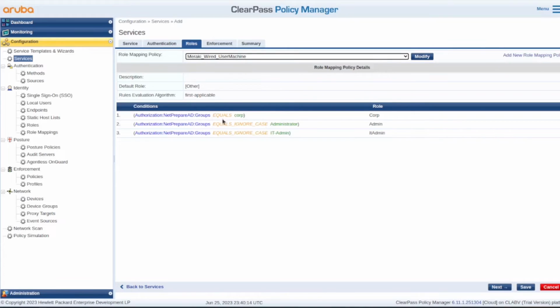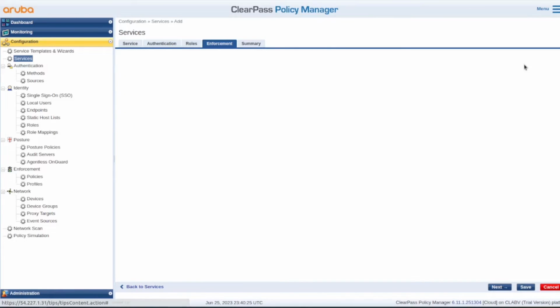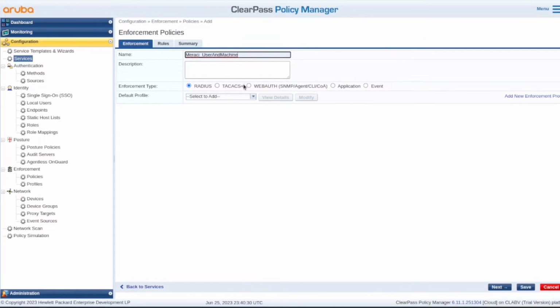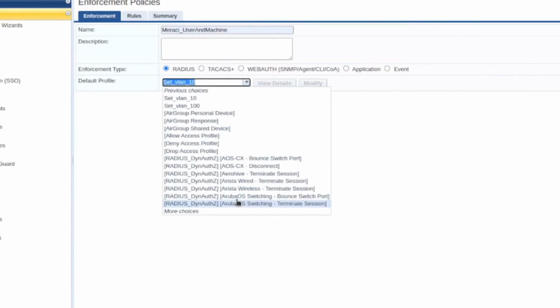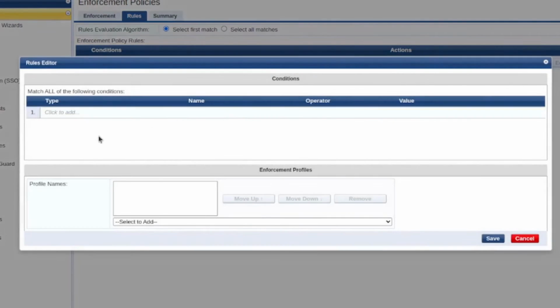So based on your group, you'll belong to one of those roles. You don't have to do it here. As I said, you could configure everything under the enforcement. But yeah, all right, so let's create it here. So let's do Meraki user. And the default one, let's put it under deny access. Deny access. All right, so under rules.